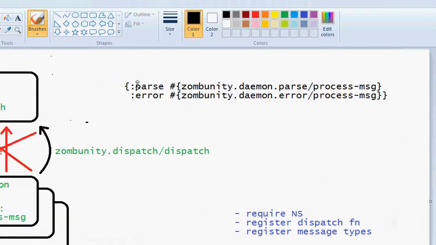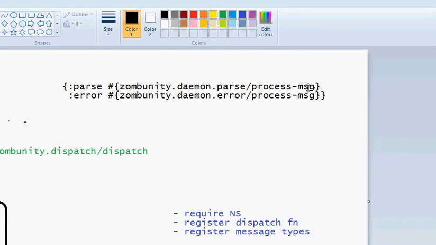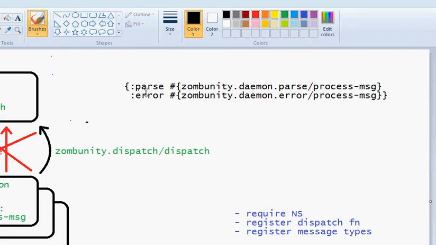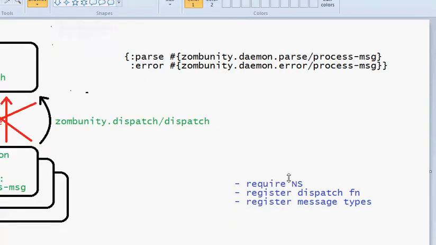And so that will look like this. It will have a message type and then a set of all the different process message functions from the different namespaces, the daemon namespaces that will handle that message type. For instance, parse, error, north, south, attack, etc.